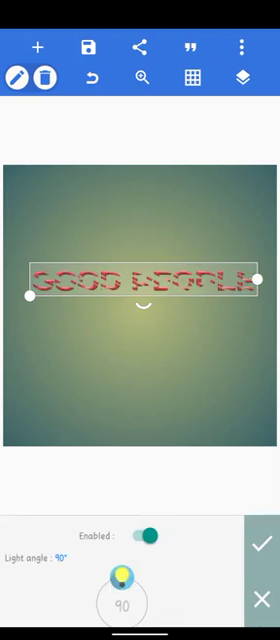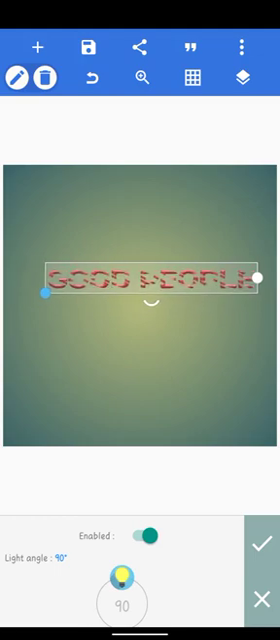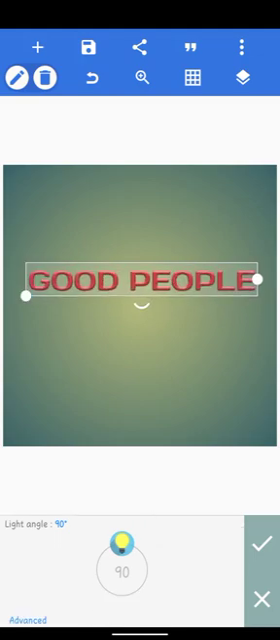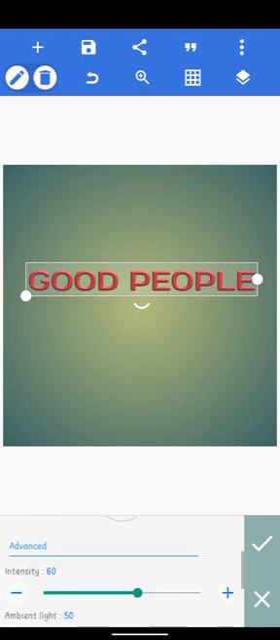Then we have emboss. This makes your letter shiny. So most of the time this happens, and when this happens, all you have to do is just arrange it. Then we have the light angle. The light angle helps you to make it look different. The angle in which you want to be seeing it from, you want the embossment to be seen.